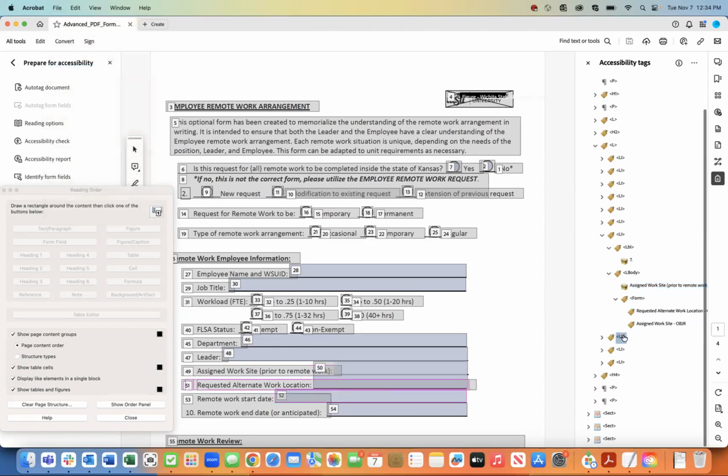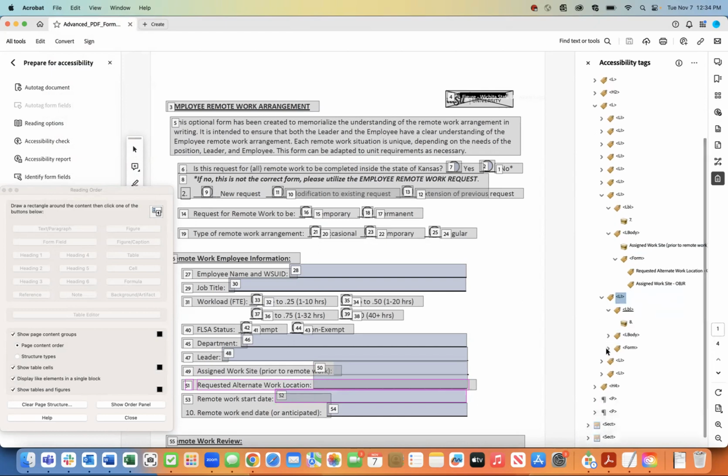Next one here, requested alternate work location. And it has a bunch of stuff in it that it shouldn't have as well. The label's okay. List body, requested alternate work location with an underline. We don't want the underline. So I'm going to select requested alternate work location. Text paragraph it. There it is.